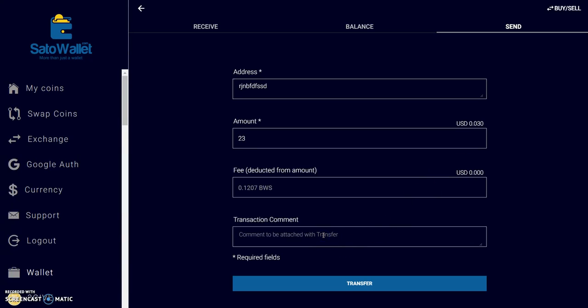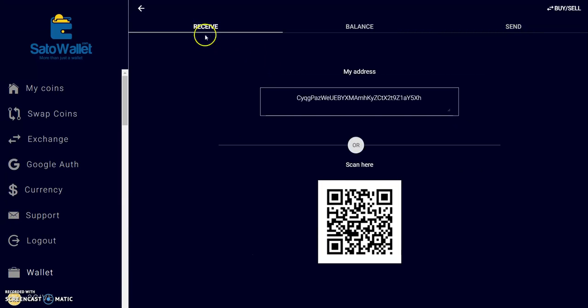And you can add a comment, like say, hey. Then after all of that, you can just click your transfer, and then your transfer will begin. And if you want to receive a coin, the person you are receiving from will have to scan this barcode or make use of this address, my address right here. Okay, this is pretty much about sending and receiving.